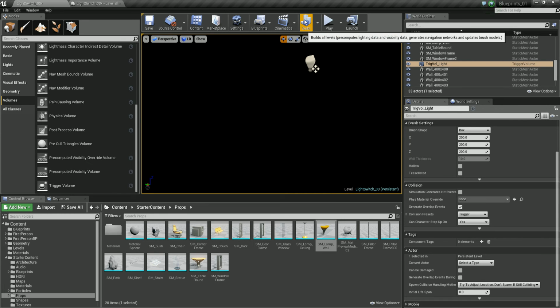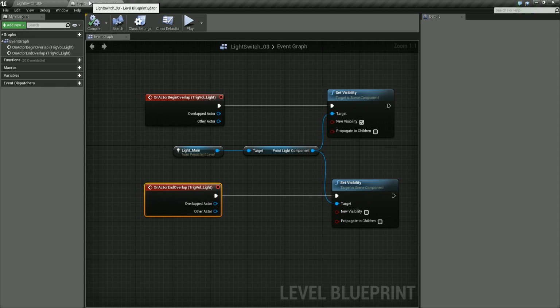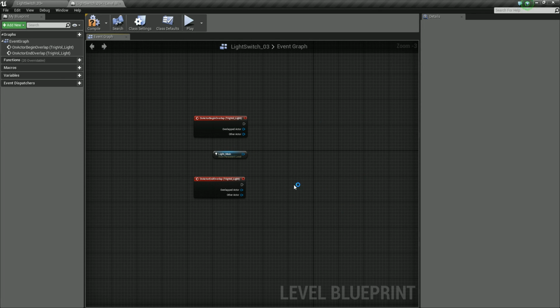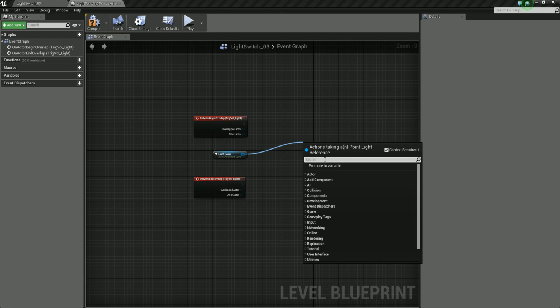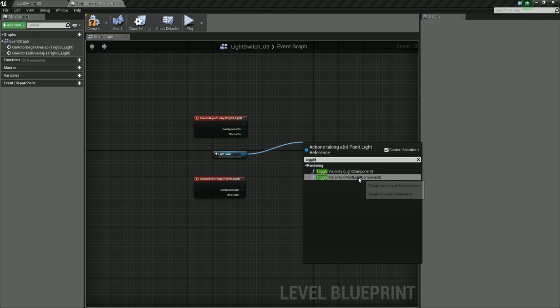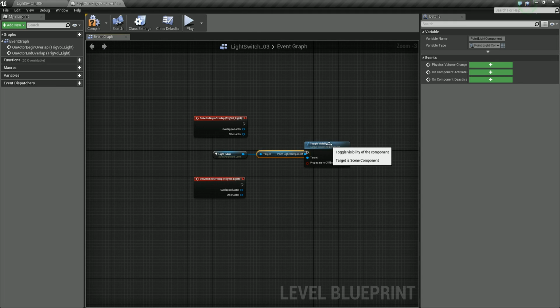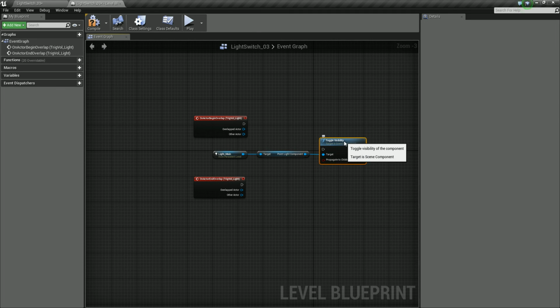There is a different way we can do this. Let's go back to our blueprint. And I'm going to do something slightly different. What I'm going to do is I'm going to get rid of this set visibility. Let's get rid of this. And instead, we're going to use something else. So we have another node which we can call toggle visibility. We have our toggle visibility point light component. So this is kind of going to do what we were doing before, but in one node.